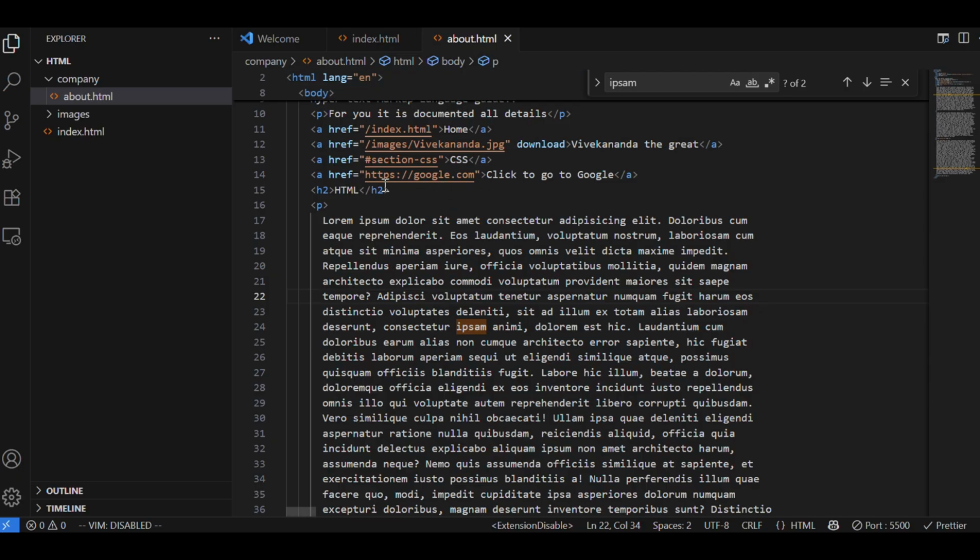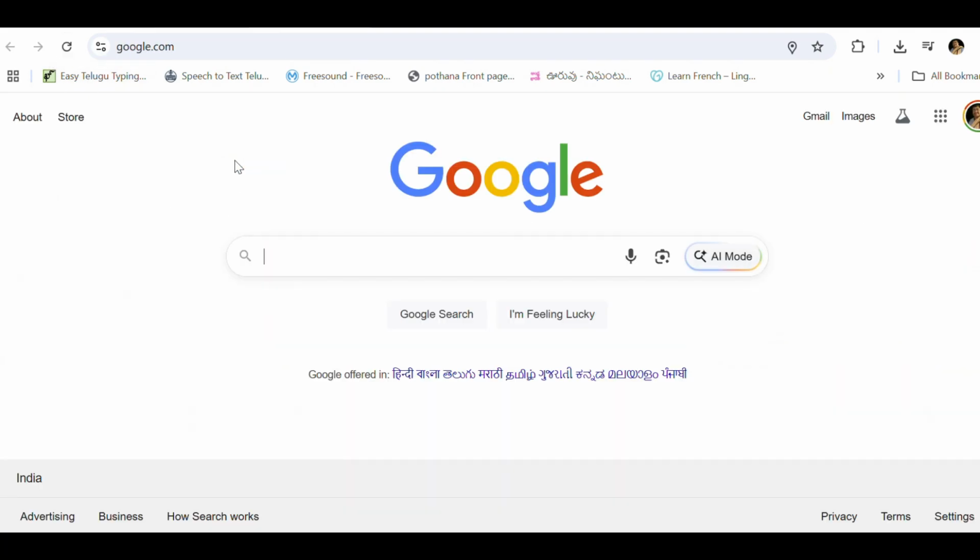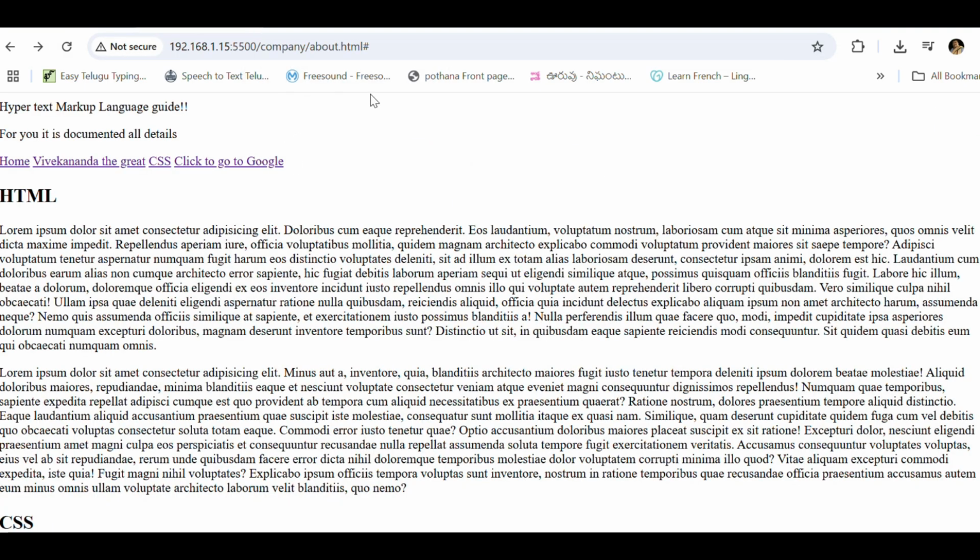Sometimes we want this external website to open in a new page. So what we do, target attribute equal to underscore blank. Let us save it and see the result. So refresh the page and click, you see the new tab altogether.